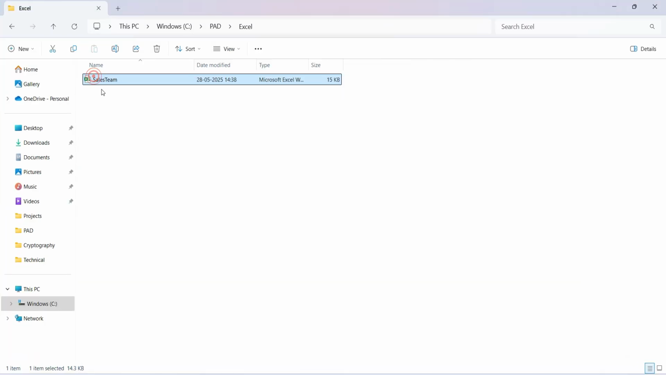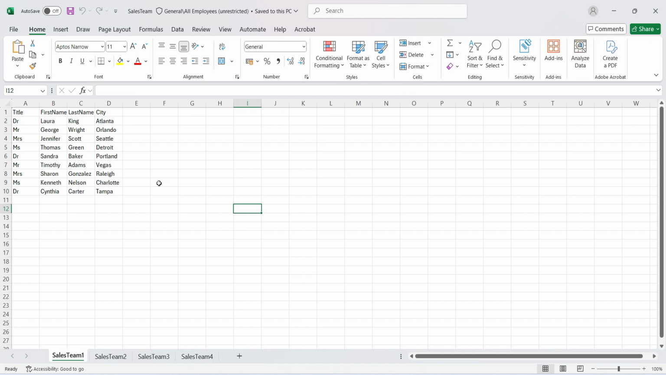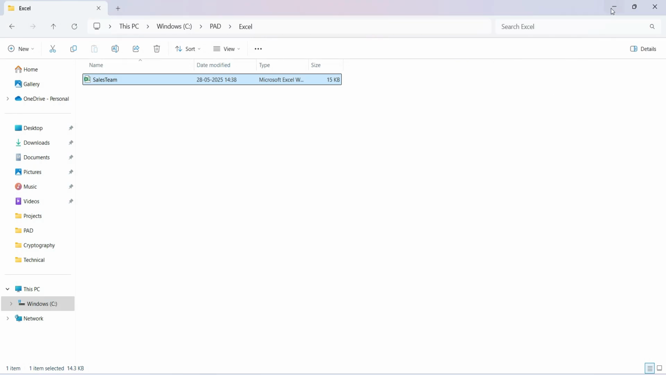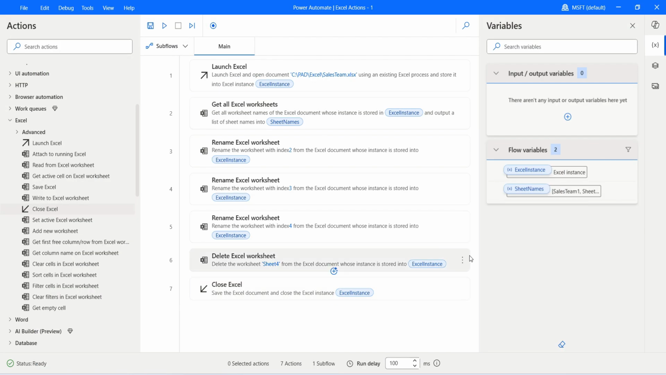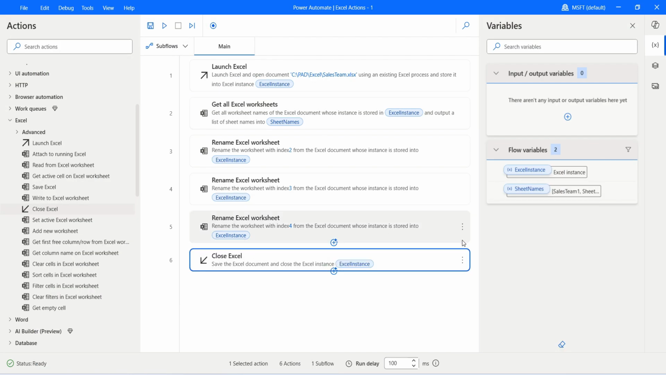So let's go and open the sales team now. And you can see now we have sales team 1, sales team 2, sales team 3 and sales team 4, with sheet 4 deleted. This file also got saved and closed successfully by our flow. Now let me go ahead and delete these actions.